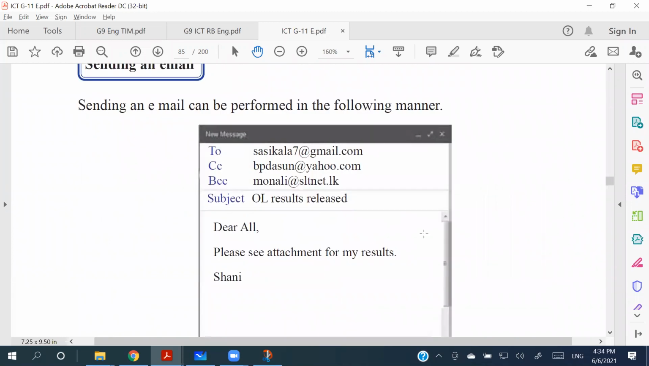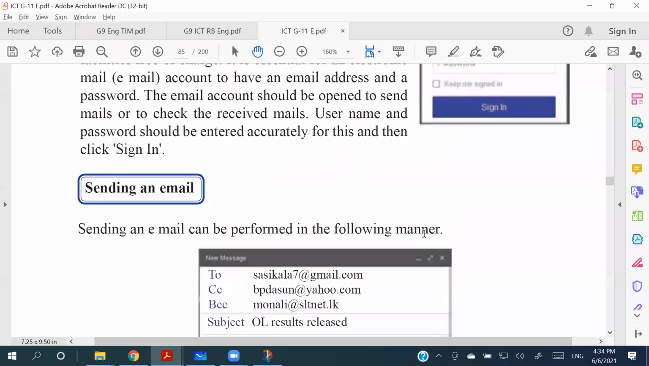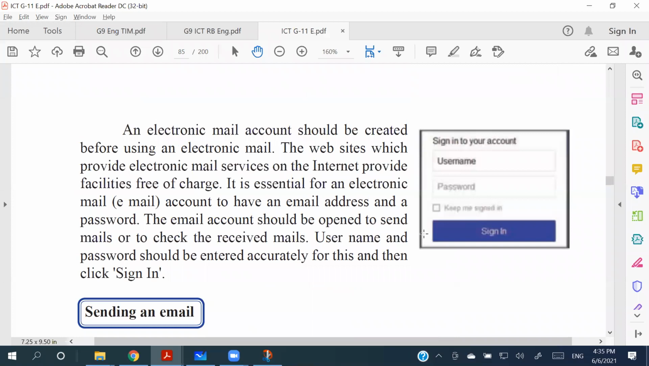Okay, people, next week we are going to do some practical regarding email. So get ready. Email, we have some practical. So get ready for that as well, right?